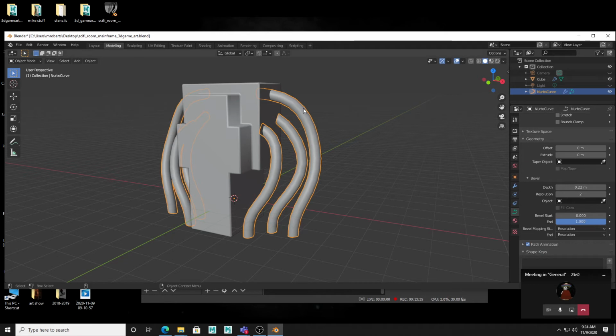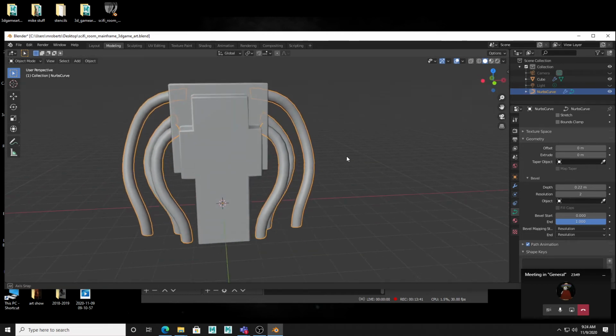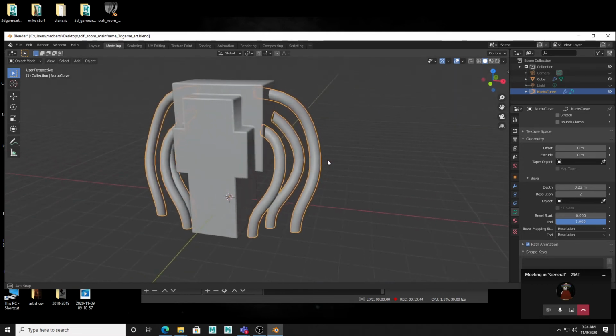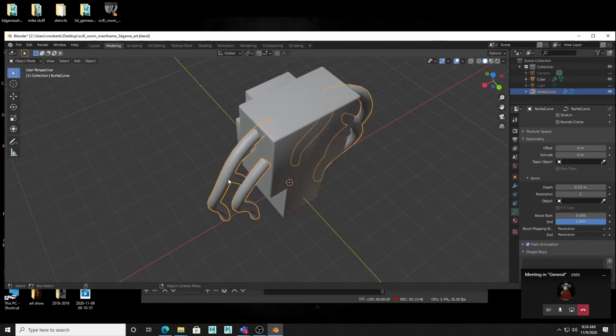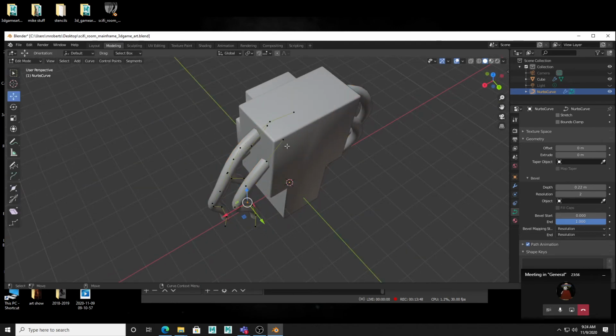So if you really wanted them to be different thicknesses, you probably would want to create them as different curves or separate them, right, like we've done before. But in this case, I'm fine with them being all the same height and width. I was kind of cool with that, although I think I'm going to maybe quickly adjust this one really quick.